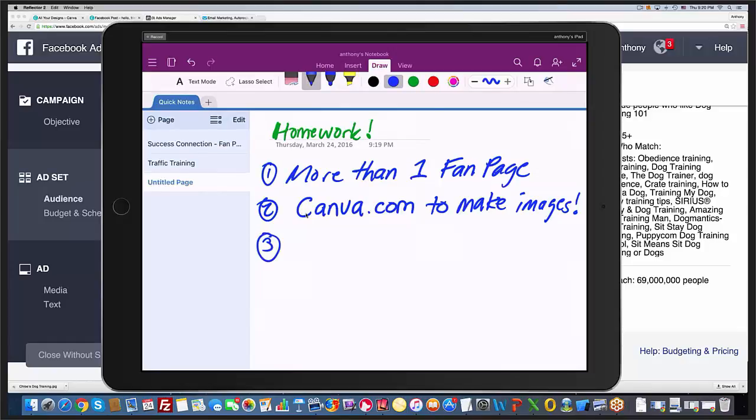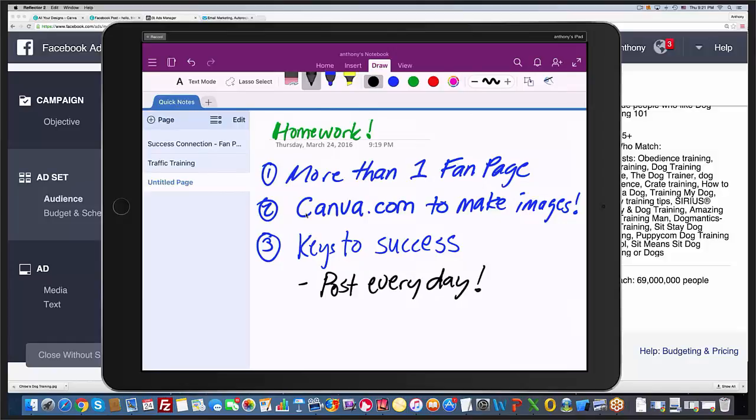All right, the key to success, we'll call it keys, and we'll go in here and we'll draw these out. Number one, post every day. Okay, you post every day. You don't post just once, you post every single day. Never fail, okay? Never fail.